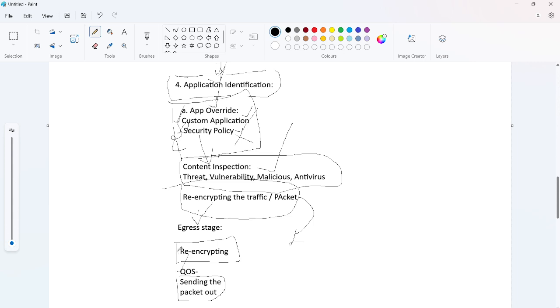No, this is for the IPsec tunnels, okay? The IPsec or SSL tunnels. This is for SSL decrypting.